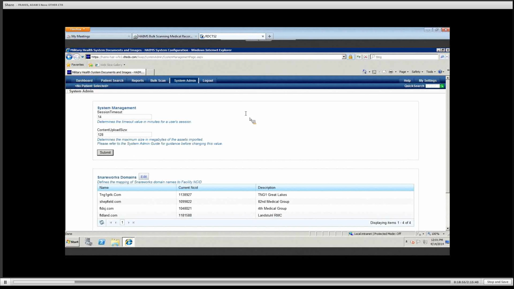Everyone will get the logout tab. When you log out of standalone, this is the preferred method, to click on the logout tab, which we will do at the end of the training.